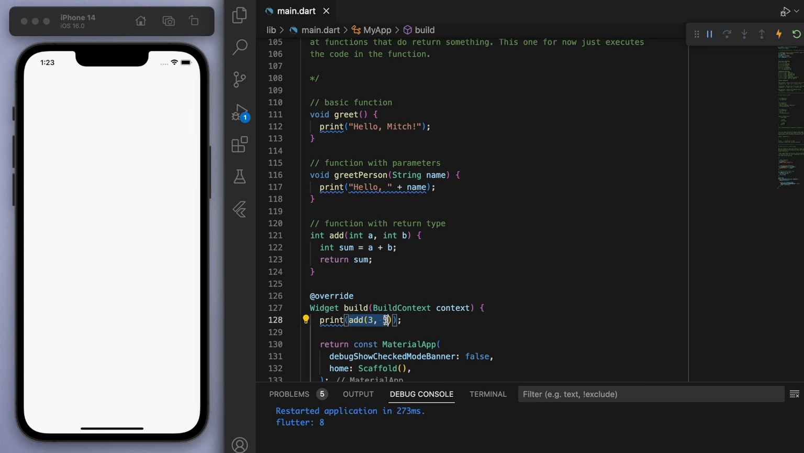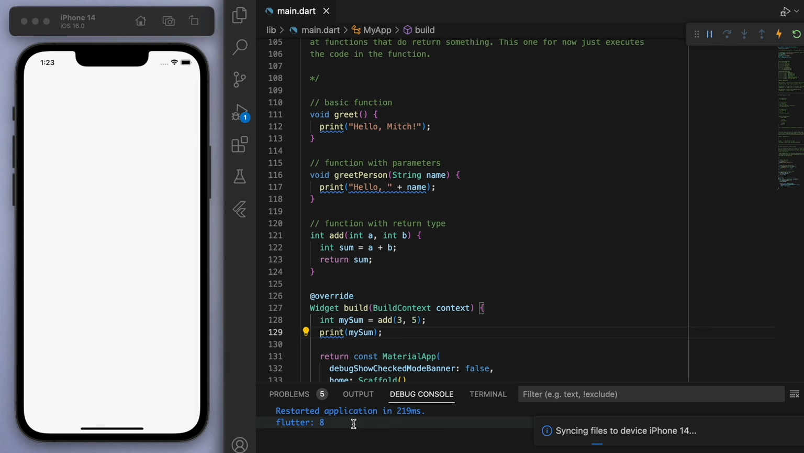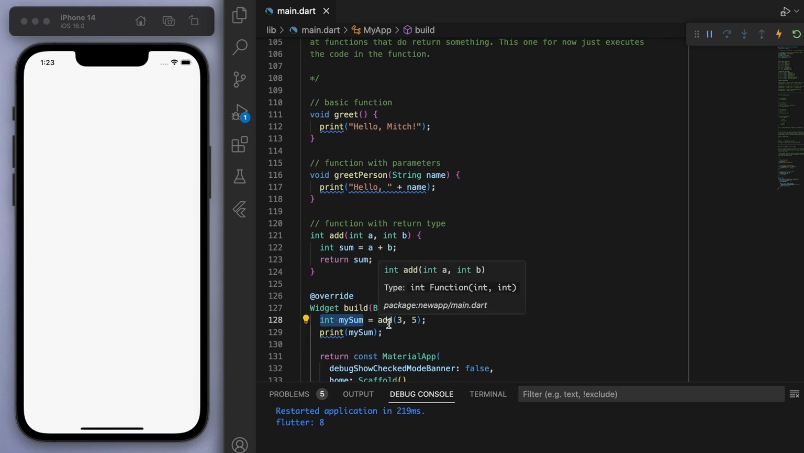But it might be a better idea in these sorts of situations to store that sum somewhere. So I could say integer mySum and call that add function with 3 and 5, and then we can just print mySum. The main point I want to illustrate here is that this function add actually returns a value, right? And we can store it in our integer called mySum. This is different from void, where the void just executes the code inside, but doesn't return anything.